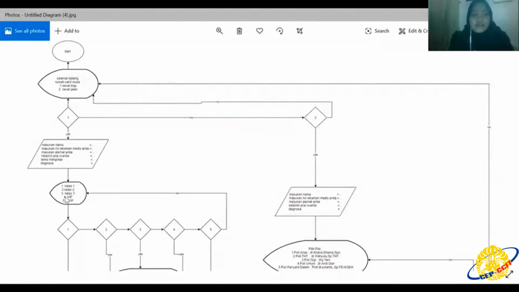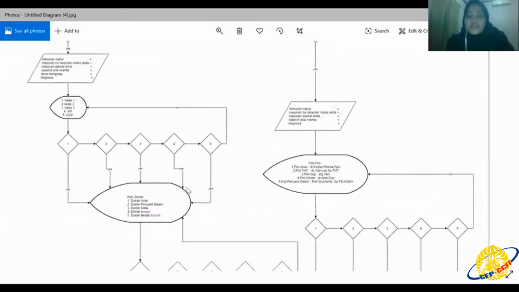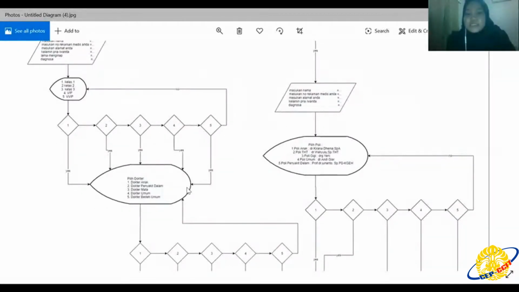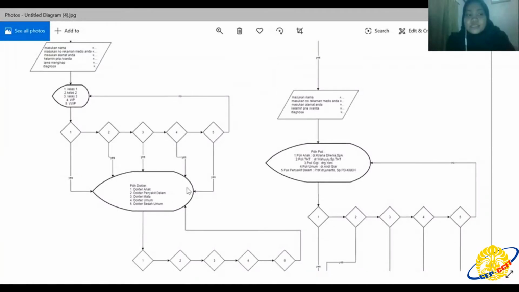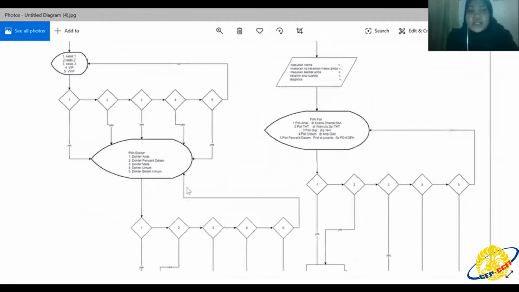We have 5 types: class 1, class 2, class 3, VIP, and VVIP. And for the Rawat Jalan, we have a "pilih poli" for the next display. So you must choose the poly that you need. And same as the Rawat Inap, you must choose the class you want.